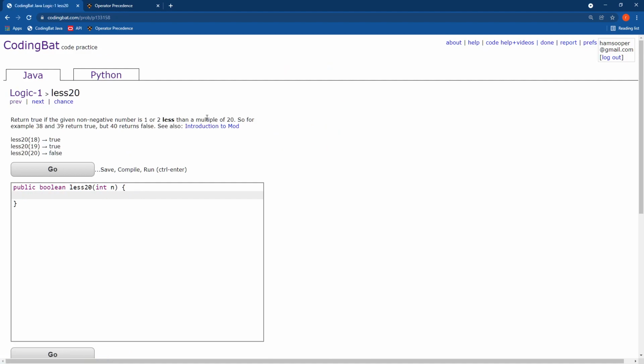Okay, return true if the given non-negative number is 1 or 2 less than a multiple of 20. So for example, 38 and 39 return true, but 40 returns false. Pause and try this. Alright, so pretty much just like the other ones, if a number is 1 or 2 less than a multiple of 20, then if we were to mod it by 20, the remainder should be 18 or 19, right? Because 38 mod 20 is 18, 39 mod 20 is 19, and of course 40 mod 20 is 0.